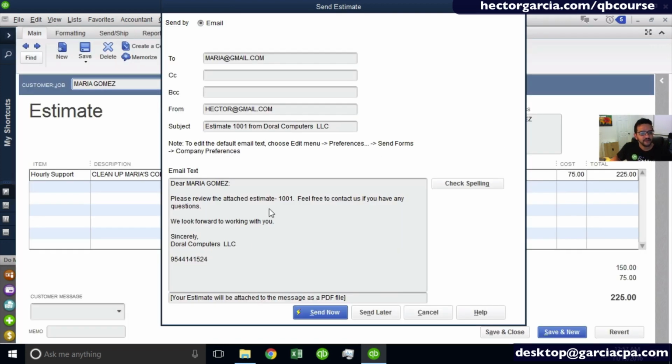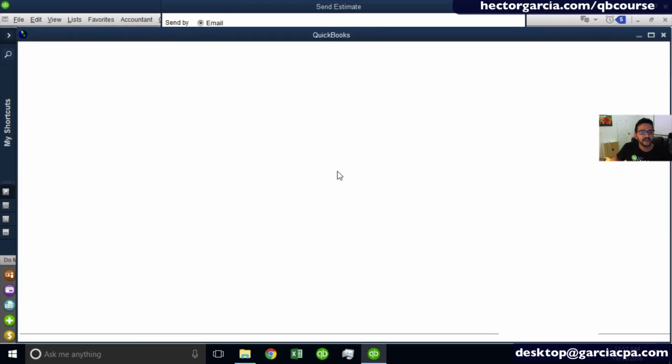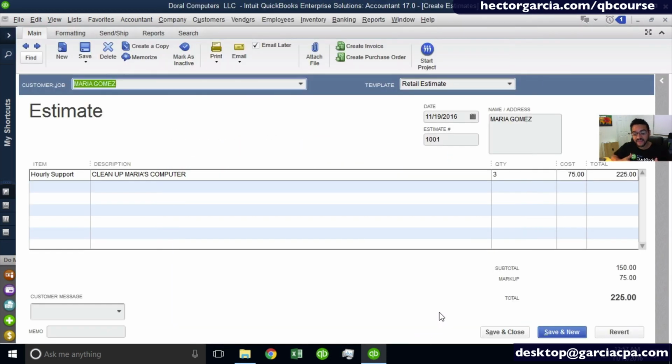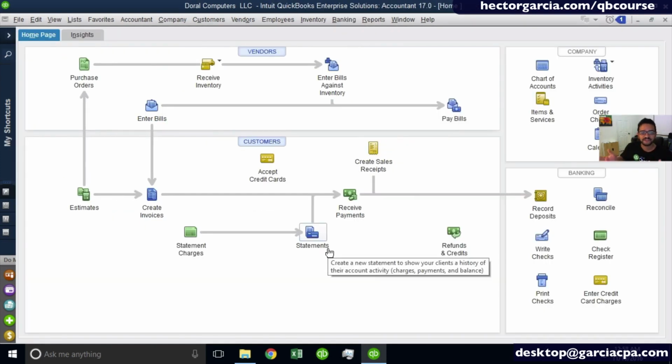Now, I haven't configured it on this sample file, but in a nutshell, what you are going to get is a PDF of that estimate attached to an email. And you can also modify what that email looks like if you want to change the wording of the template. But the end product is going to be a PDF of the estimate. So once we're finished with that, I'm going to hit save and close, and that will save my estimate into my system. So I really don't have to worry about it or think about it anymore.